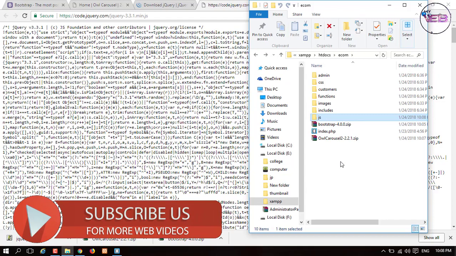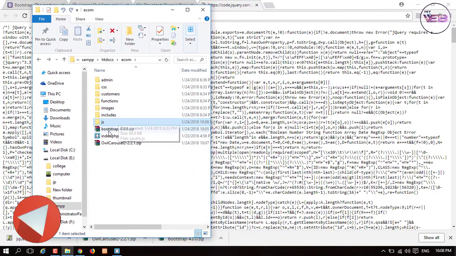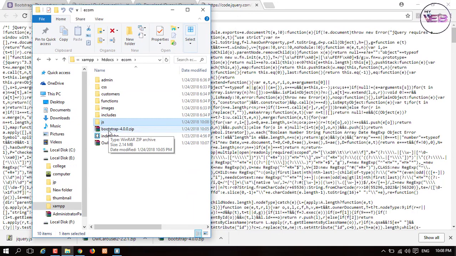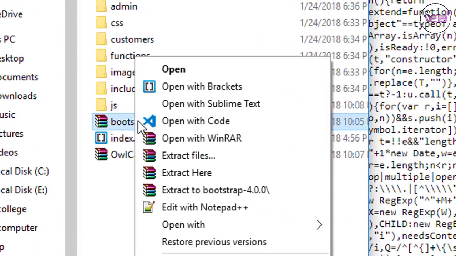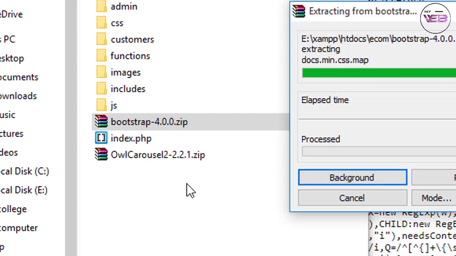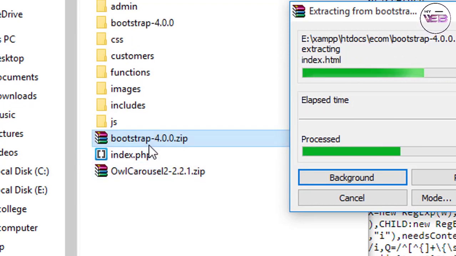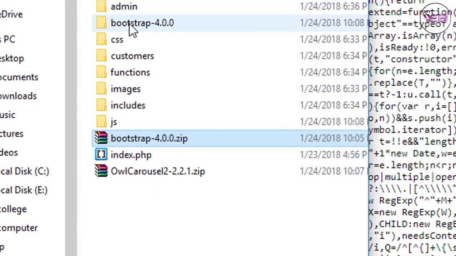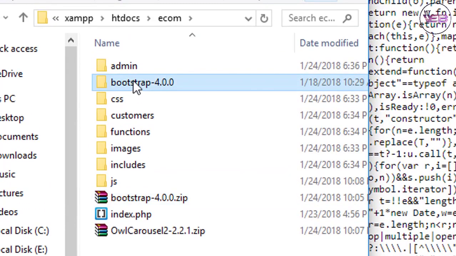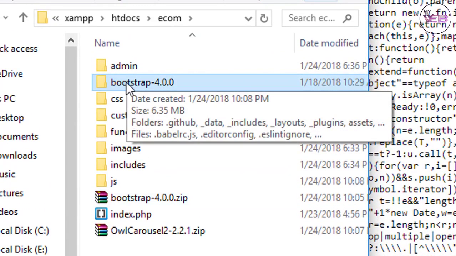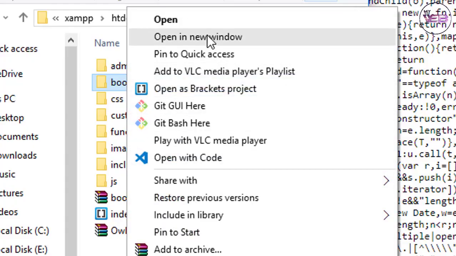Okay, now the next thing is to extract the bootstrap zip file, and set up the bootstrap files in different folders. So I extract it here, I click on the extract here option, and that is our folder. Where is that? Yeah, that's the bootstrap 4.0, sorry for that. Now I'm opening it in a new window.